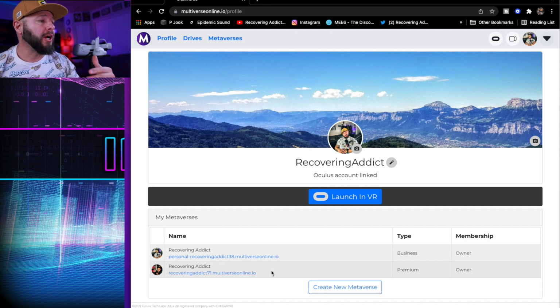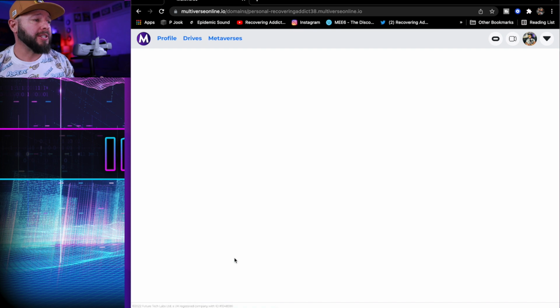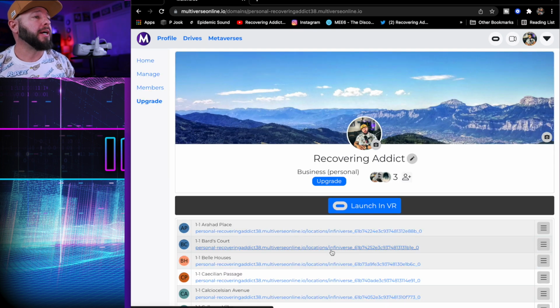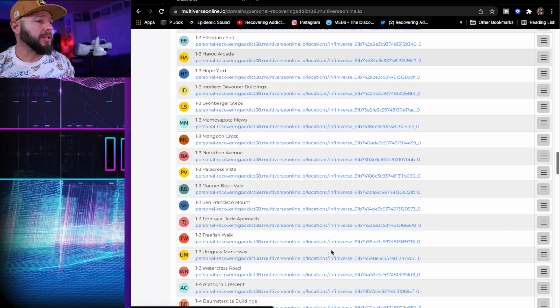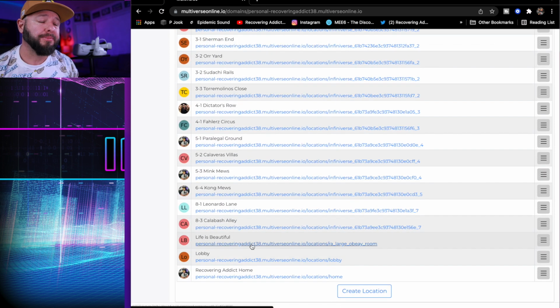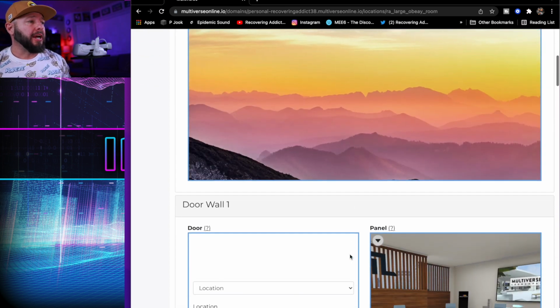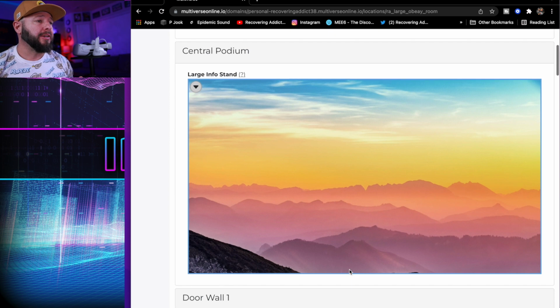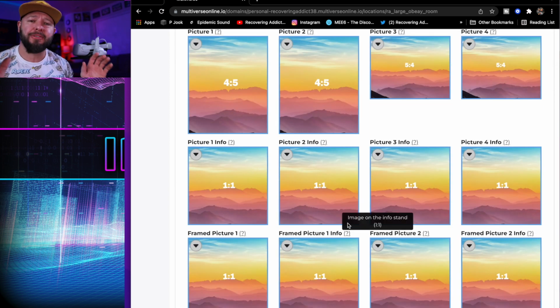So the one we're going to work on today, the art gallery, is inside here in Recovering Addict 38. So we go inside here. These are all my properties inside the Infiniverse. We go down to the art gallery, which I've labeled Life is Beautiful. And let's look at the first picture we want to work on. Now there's large info stands and 1 by 1 info pictures. We're going to save the information for last. We're just going to focus on pictures.